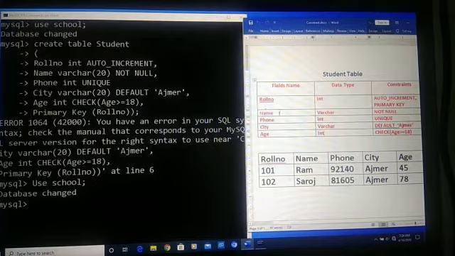So we do not write the roll number again and again. Our next field is name and its data type we have to set varchar, and we have also set constraint not null. Its value should be not null. Our next attribute is phone and its data type should be integer, and we have to set constraint unique. Our next attribute is city and we have to set data type varchar, and we have to set constraint default, and value should be Ajmer.